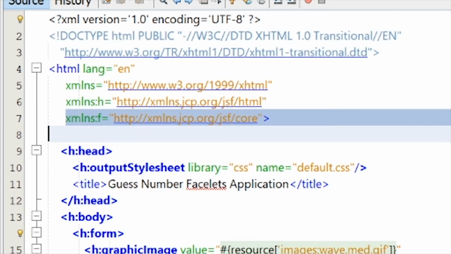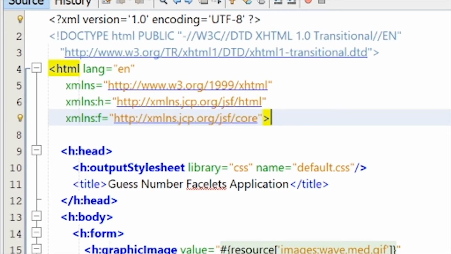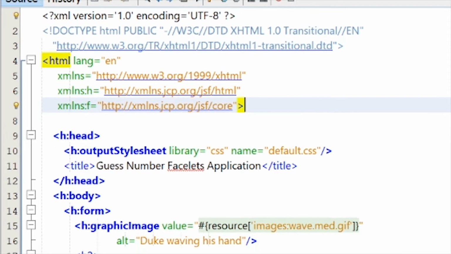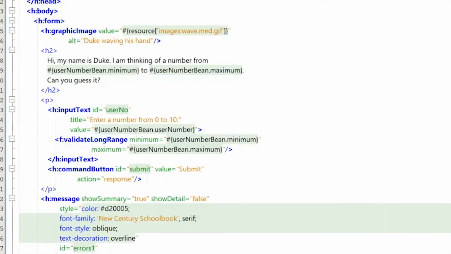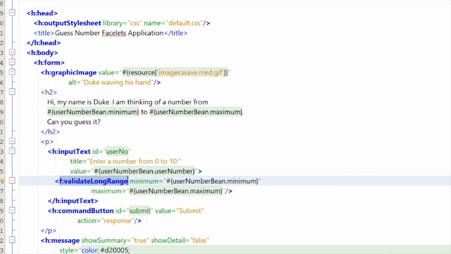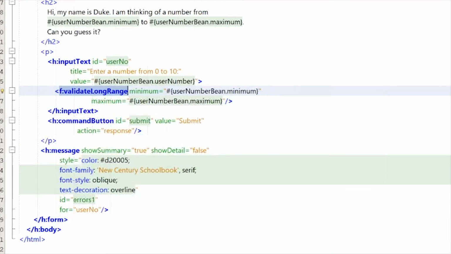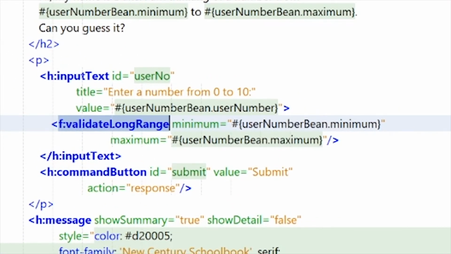There's also the Facelets core tag library namespace, which treats everything with the f colon as a Facelets tag, like this validateLongRange. Now that we're here at validateLongRange, let's take a look at what it's doing. This validateLongRange is first taking the input from the user, right, userNumber, and it's checking if it's greater than 0 or less than 10. If it's less than 0 or greater than 10, then it will output an error.